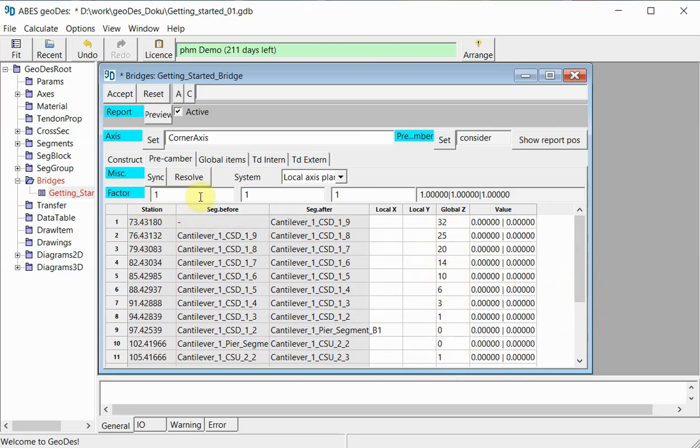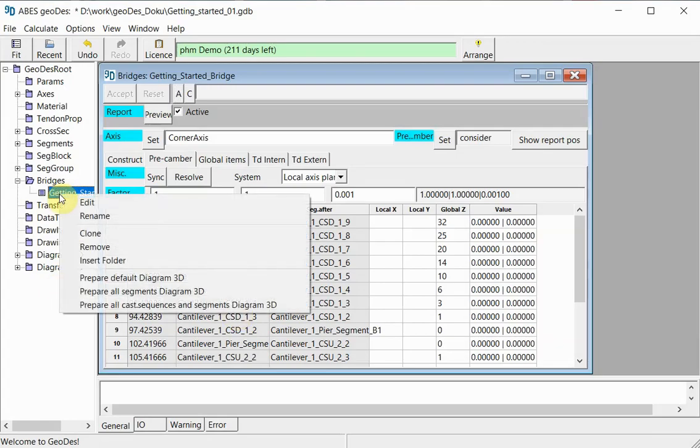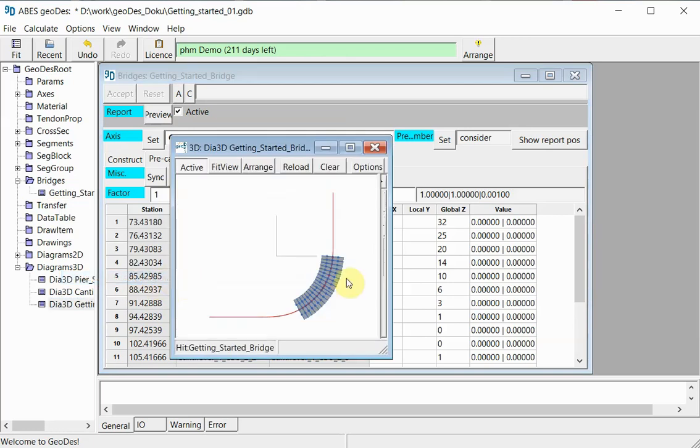I've assumed here that I'm inputting millimeters, and I've got a factor up here, remembering that the units I have been using so far were meters. I want to scale this down to millimeters. If I accept this data, the precamber data is set to considered, and it will be passed on to the casting yard and considered during geometry control at the casting yard using geocon. As always, we can get a visualization by right-clicking and preparing the default diagram.